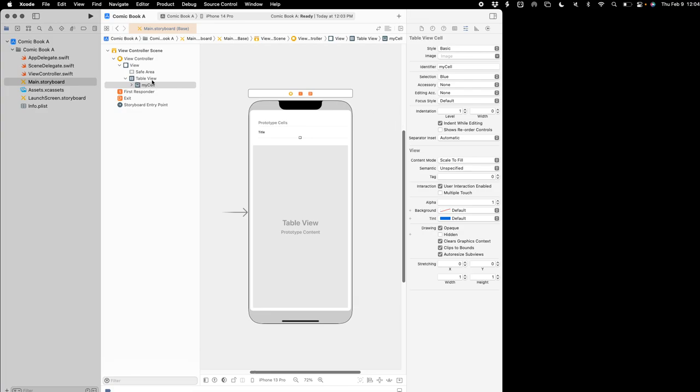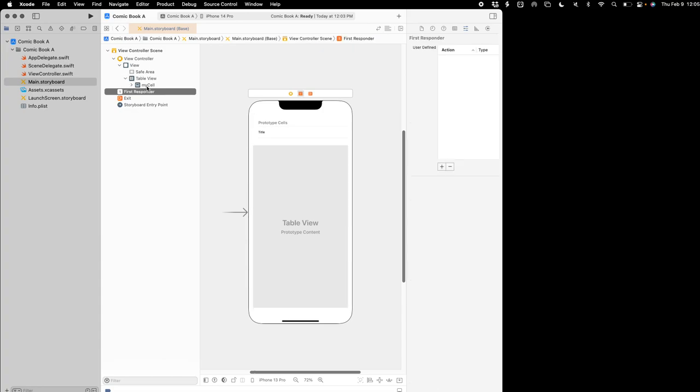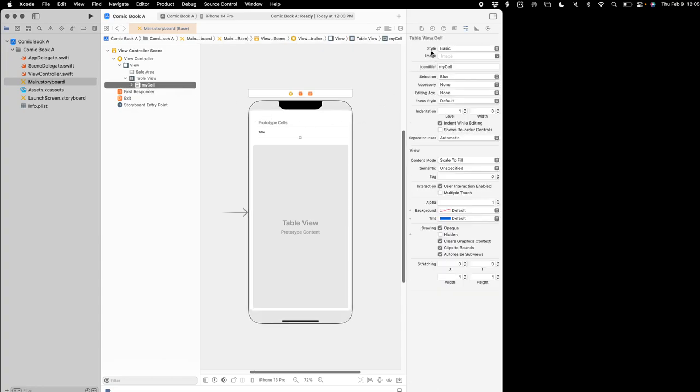So anyway, what I've done so far is I've dragged a table view out of the library. I've made it pretty big. In the table view, I've cranked up prototype cells from 0 to 1. I've made sure that the content is set to dynamic prototypes. And on the prototype cell that I generated, I made sure the style is set to basic and the identifier is set to my cell. But you can set that identifier to anything you want. Just remember what you're setting it to.